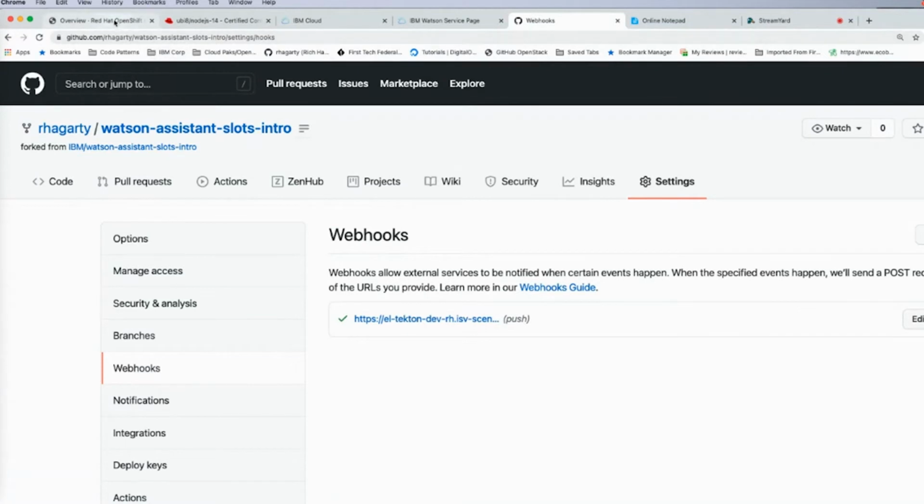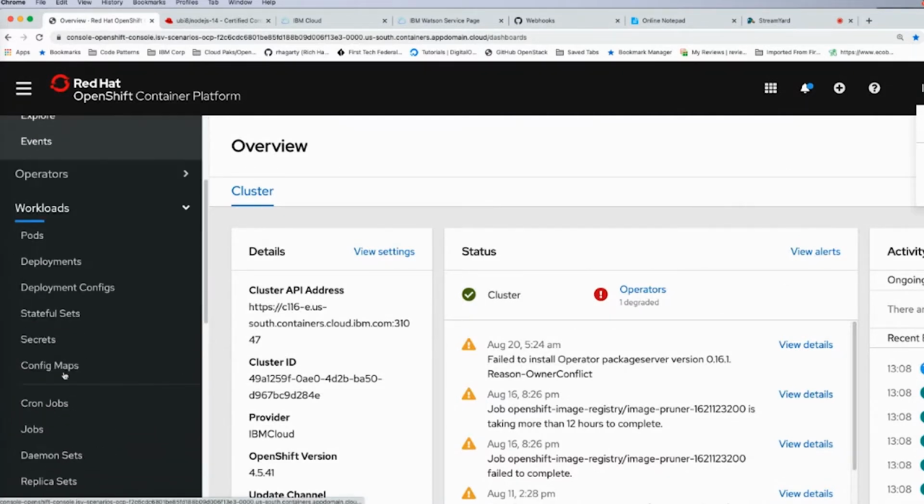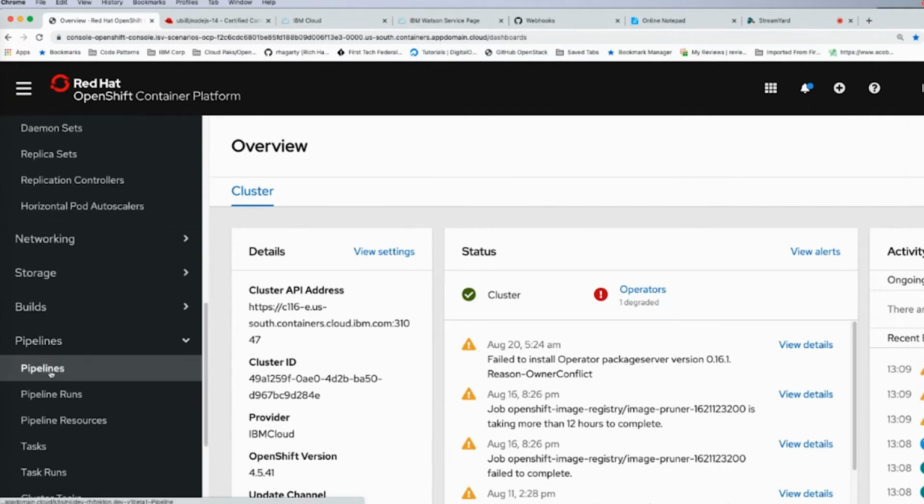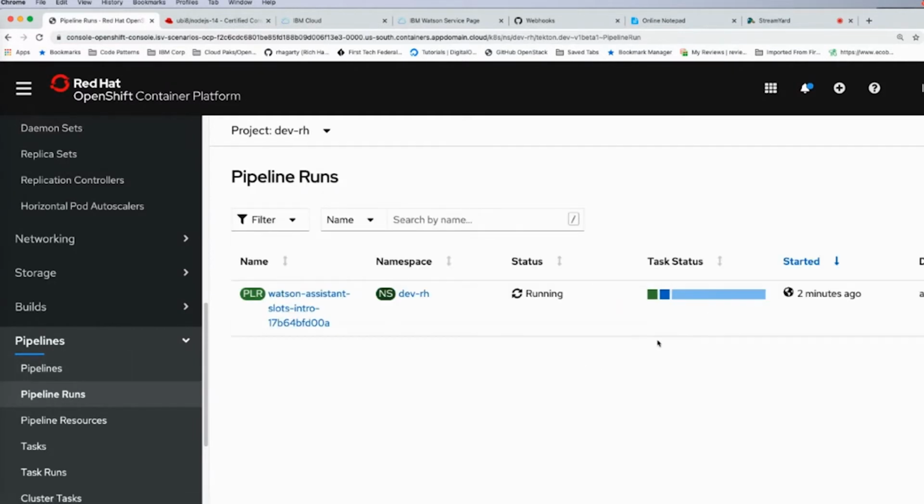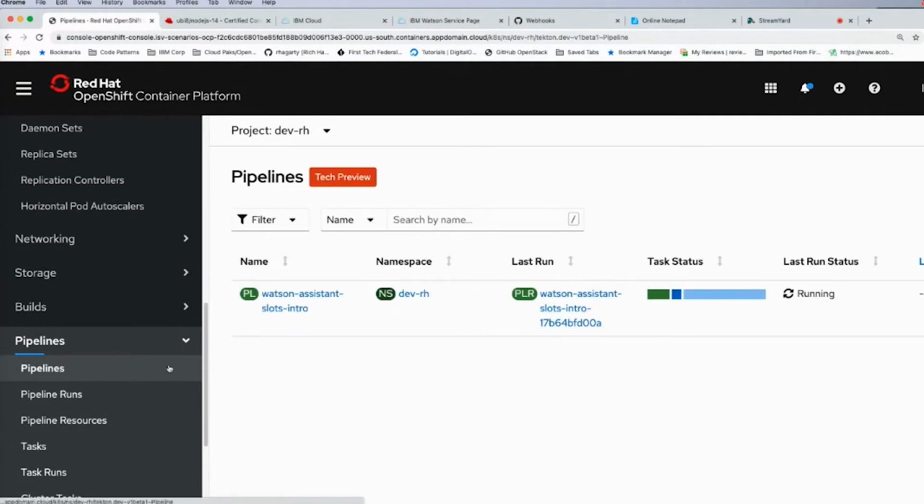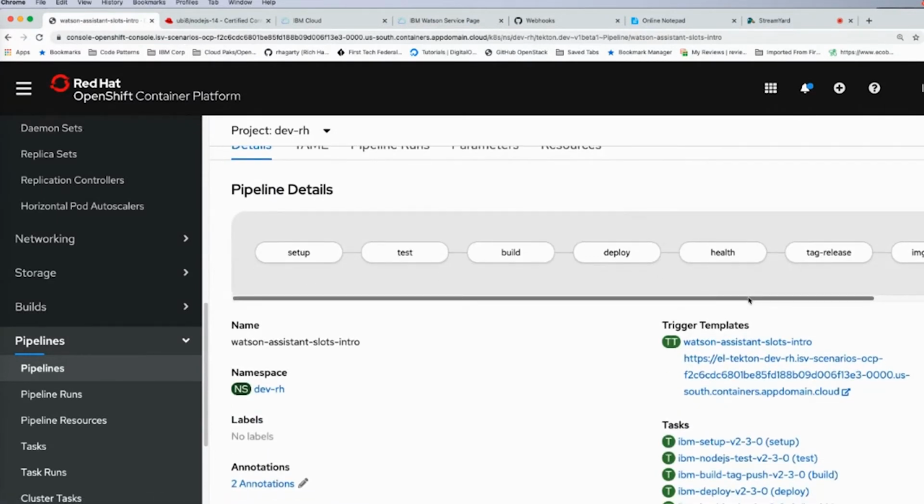So let's go take a look at our pipeline, which was started in our OpenShift console. So notice I'm in administrator view and I should be filtered on my project. Let's see. Yeah, I am. And you can see the pipeline has started. If we click on pipeline runs, we see the actual run started. Let me go back to pipelines. And if I click on it, it'll show you all the tasks that our pipeline is going to be running.